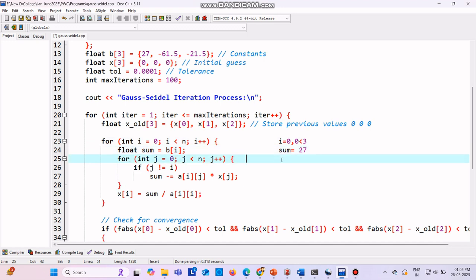Now j is equal to 0. Now 0 is less than 3. True. So we are going to enter the loop. Now here you see the condition: if j is not equal to i, then only you are going to proceed. But here the i value and j value are equal, so we are not going to perform this step. We will directly increment the value of j. Now what is the new value of j? j is equal to 1.